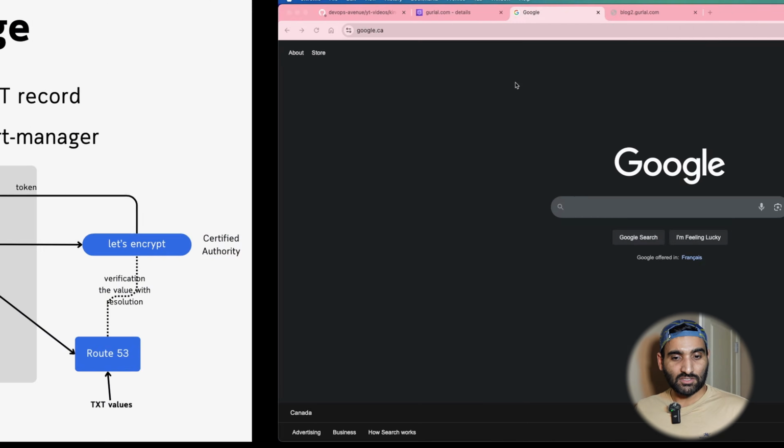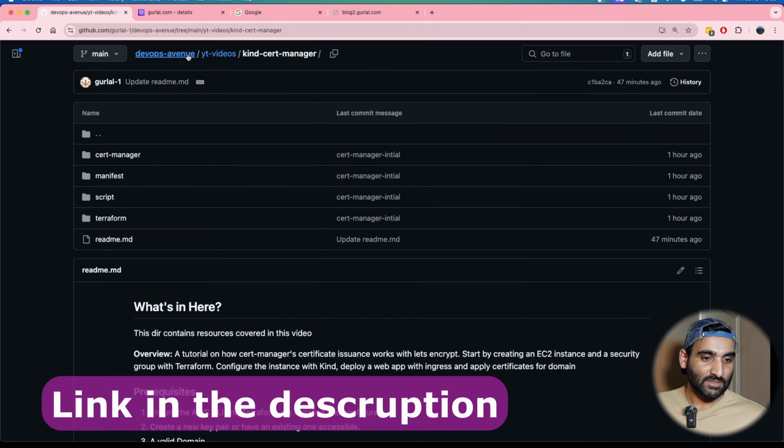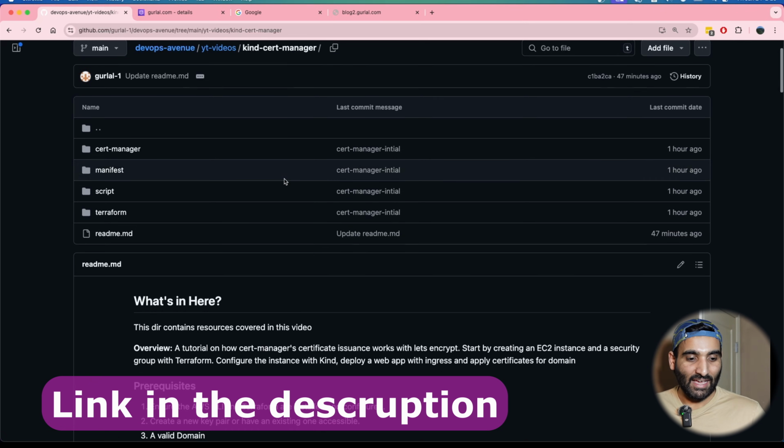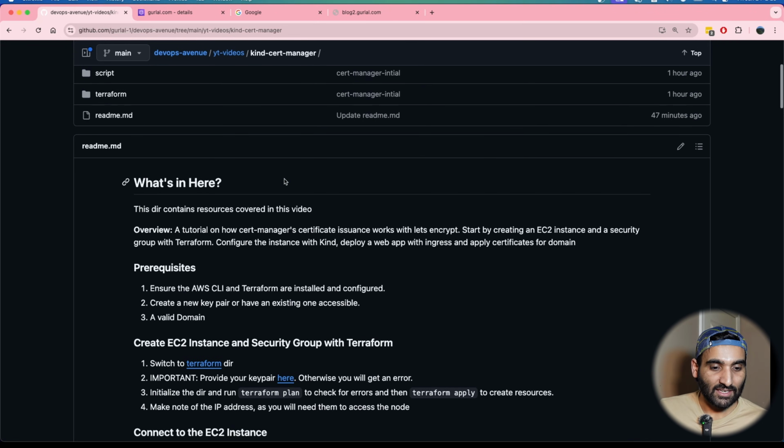Now let's do the tutorial. For this tutorial, within my DevOps Avenue repository, I've created a new directory, kind-cert-manager, and it includes the README. Whatever I'm doing in the tutorial, everything is in here.